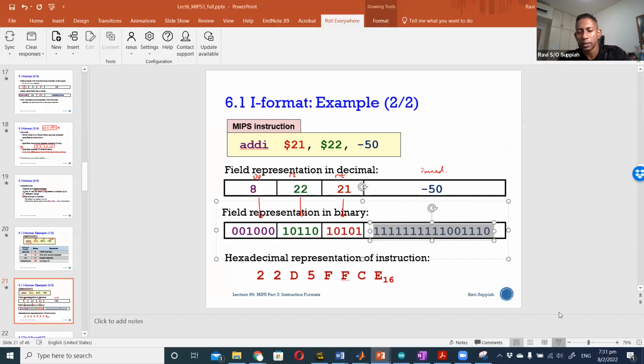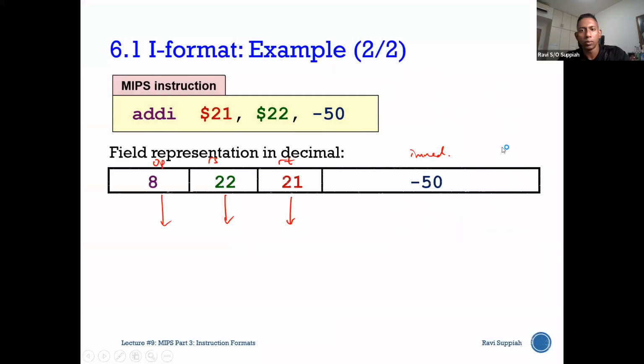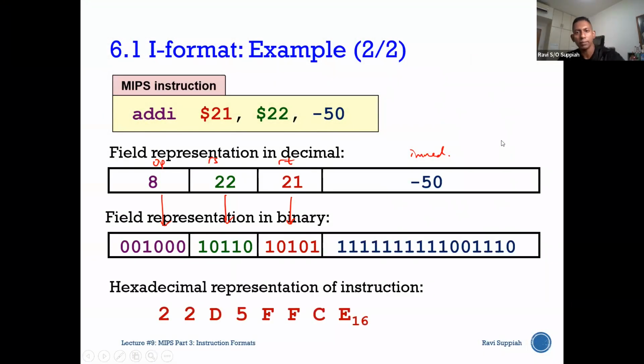Basically the process is the same. We look at what is RS, RT, what is the opcode. We fill in those fields, and the immediate value is what comes here. Correct. The only thing is, if it's a negative number, you must make sure it's a 2's complement number. After that, it is the same as before. You just group into bits of 4 and so on, carry on with that, and then you can convert to your hexadecimal format.